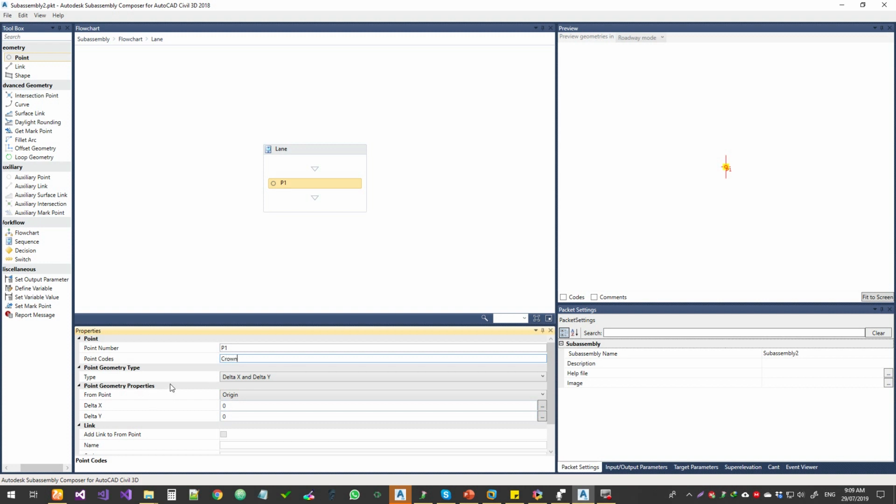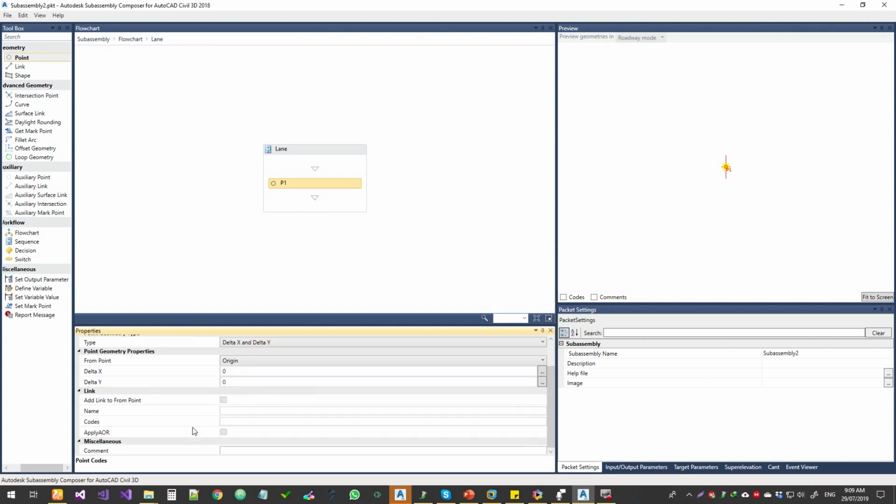I'll put it as crown, and leave the X and Y value at zero. That will be the origin. And then I'm not going to add any link to this one here.